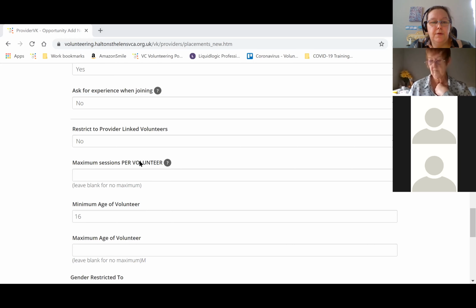So then you can have a maximum sessions per volunteer. You can restrict your volunteers so that they can only do so many sessions. Not sure you'd want to do that, but there might be volunteers that kind of snaffle up all of the opportunities and all of the sessions, so that there's not a fair and equitable spread across your volunteers. So if you want to, you can put a maximum sessions there. If you don't have any, then you can just leave it blank.